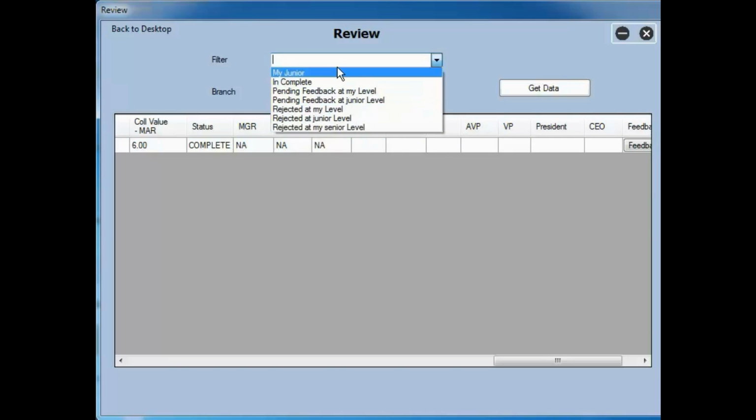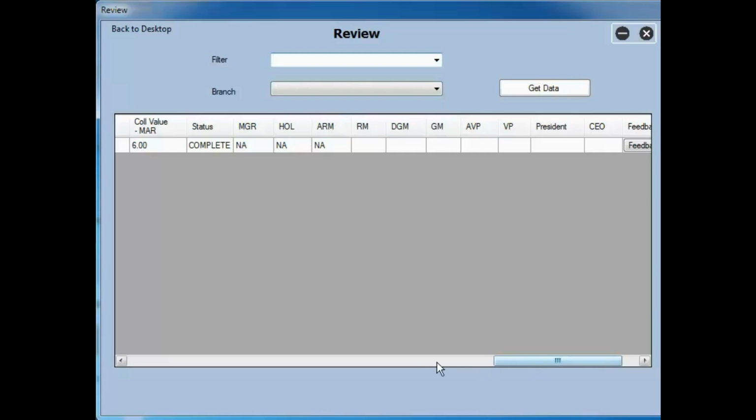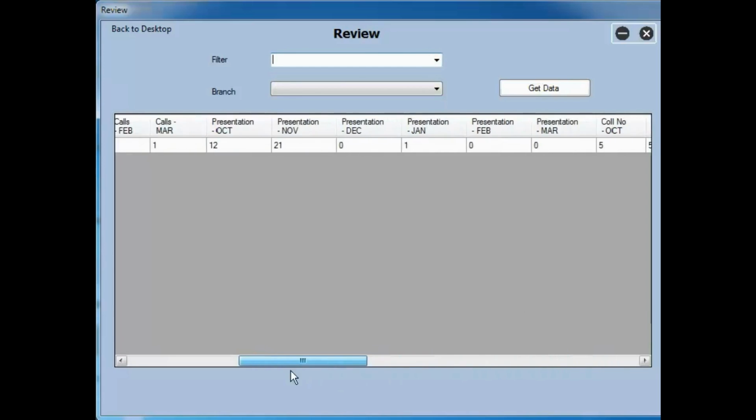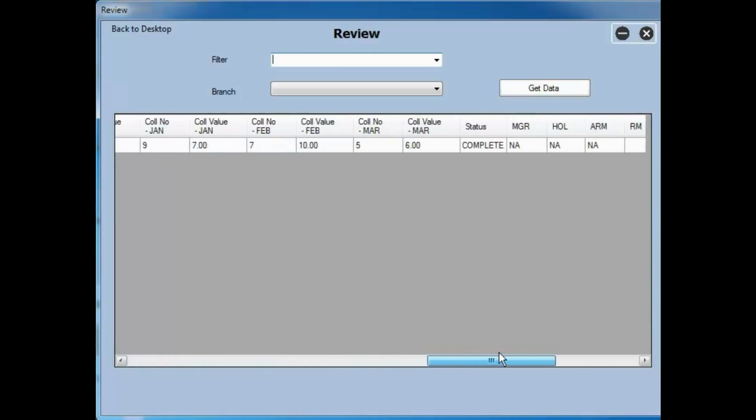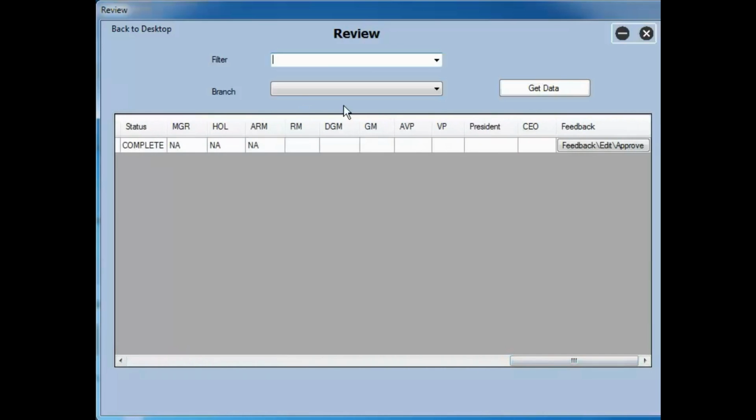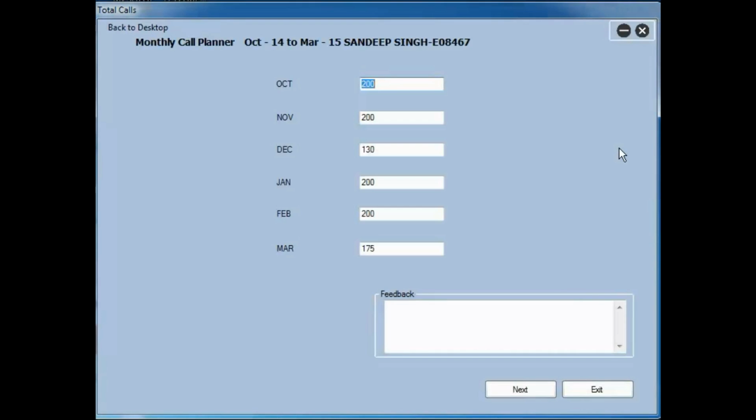Once you've decided the one that you'd like to do, you'll need to press get data to get the data for that particular level and be able to see. Currently, let us look at how we look at the data of the person who has sent us their planning for approval. Employee Sandeep Singh, and let's move forward till we come to feedback, edit or approve. When I click on this, the complete planning that Sandeep had done comes in front of us on the screen.